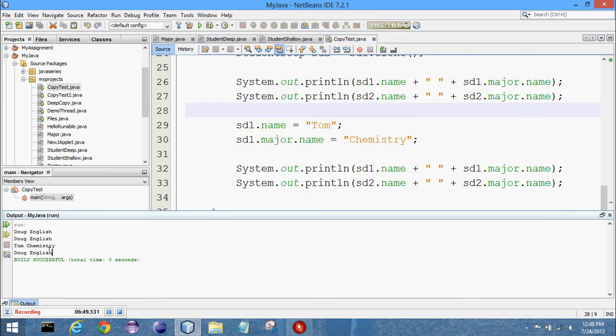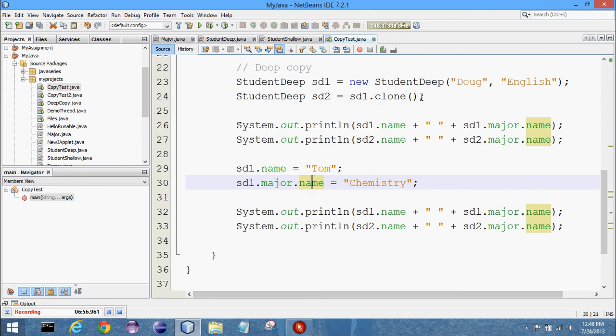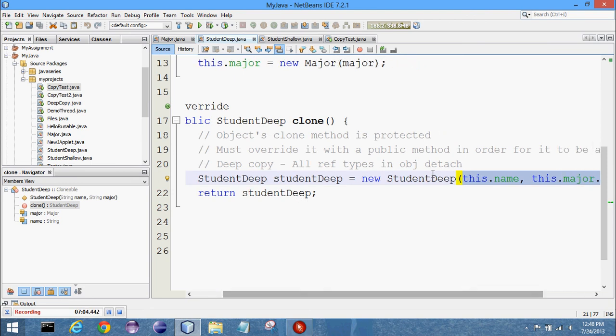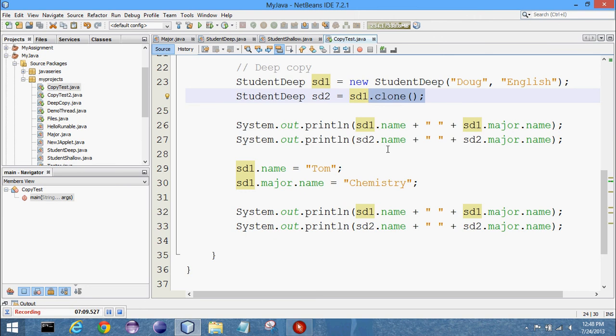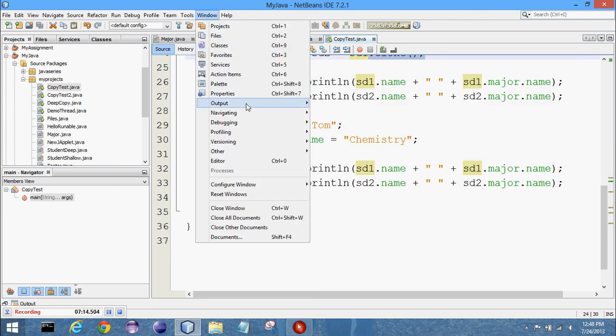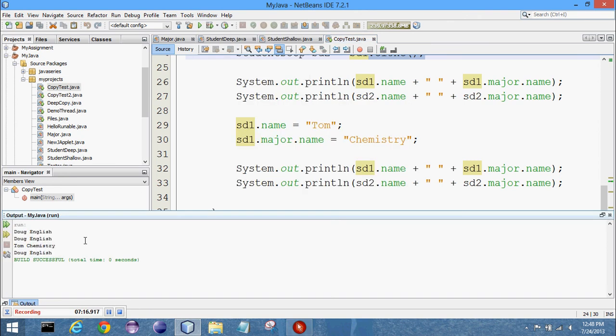However, notice the fourth output line, Doug in English, maintained its original values because when the clone method was invoked for a deep copy, if you recall, we create a totally separate object with the original values in them, and so we didn't experience or notice a change when the original object's reference type was changed, as you can see here.